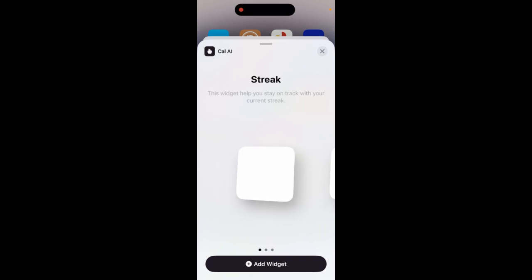So you get streak. This widget helps you stay on track with your current streak. General info: this widget shows your daily calorie macro intake, provides an interface to easily log foods. And detail info: this widget shows your daily protein, carbs, and provides an interface to easily log foods.